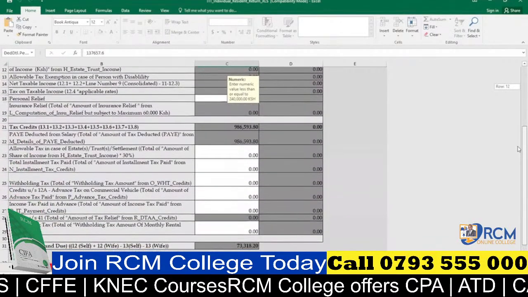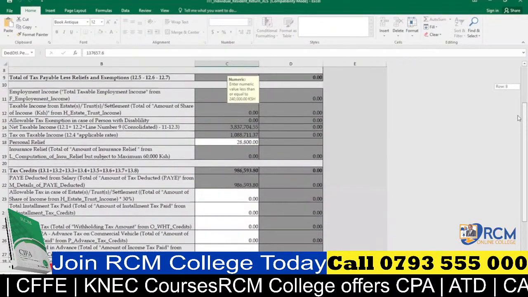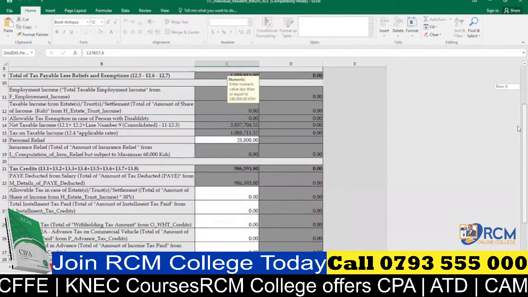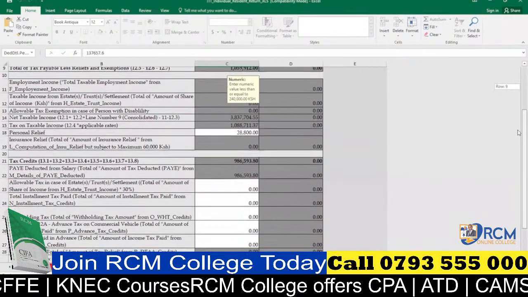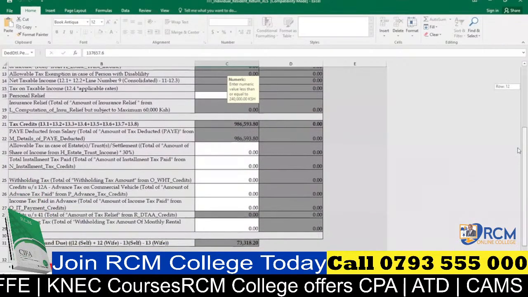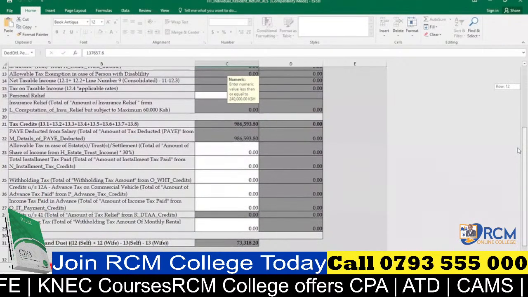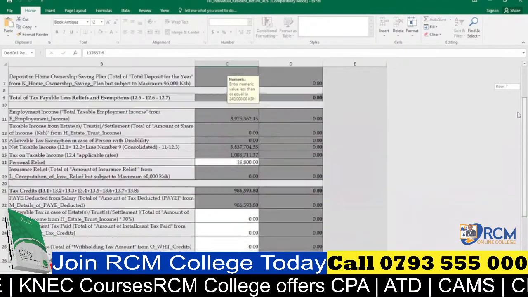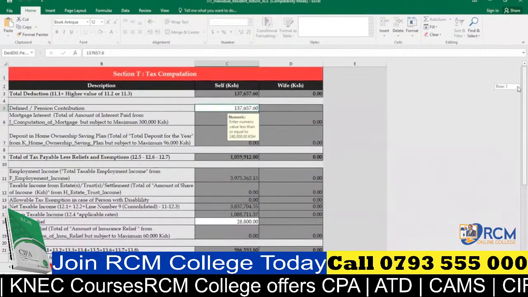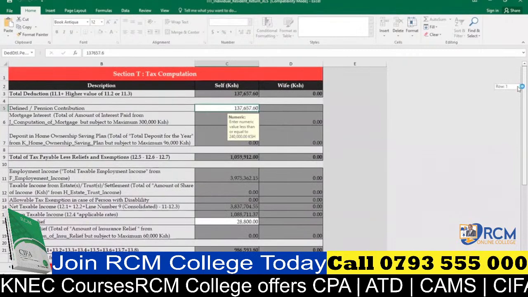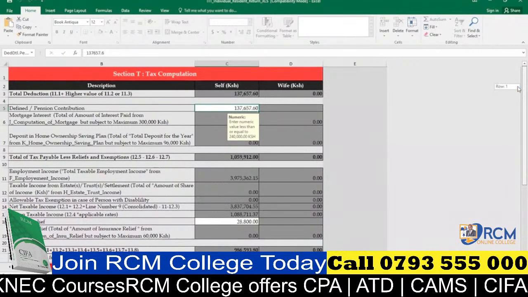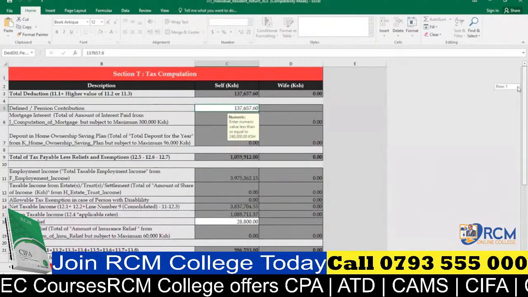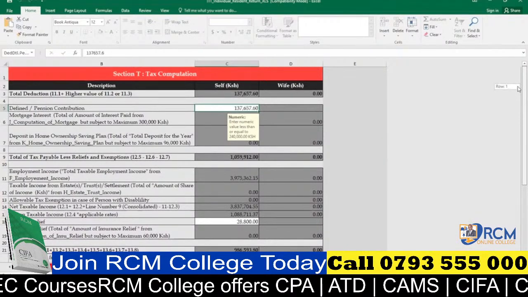Does somebody have a question up to that point? Now, this return is far from over because as you can see here, we have a tax payable of 73,000. Why do you think we have that? Because we have not yet declared our mortgage. We have not yet declared our insurance relief. We have not yet declared our mortgage, and we've not yet declared.